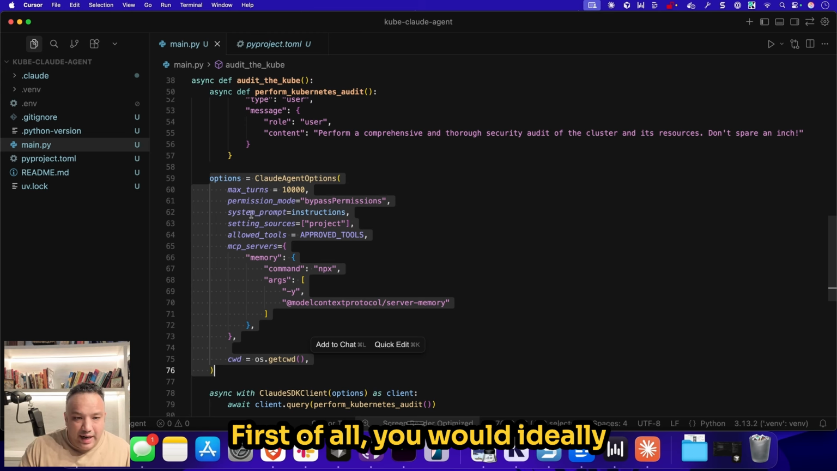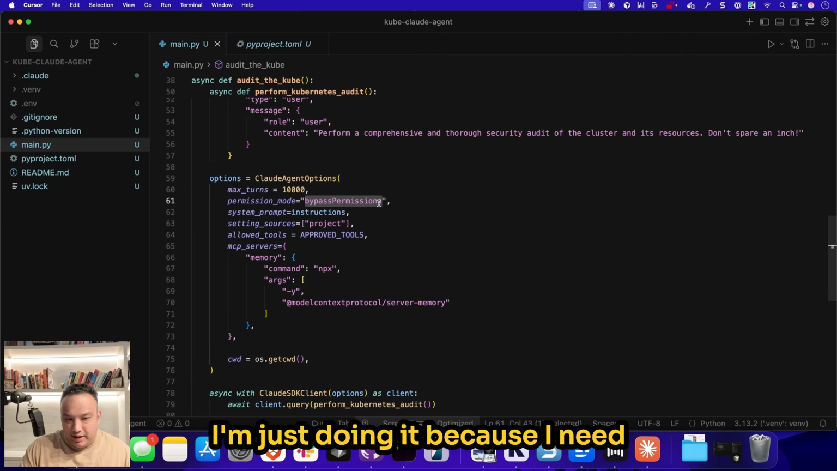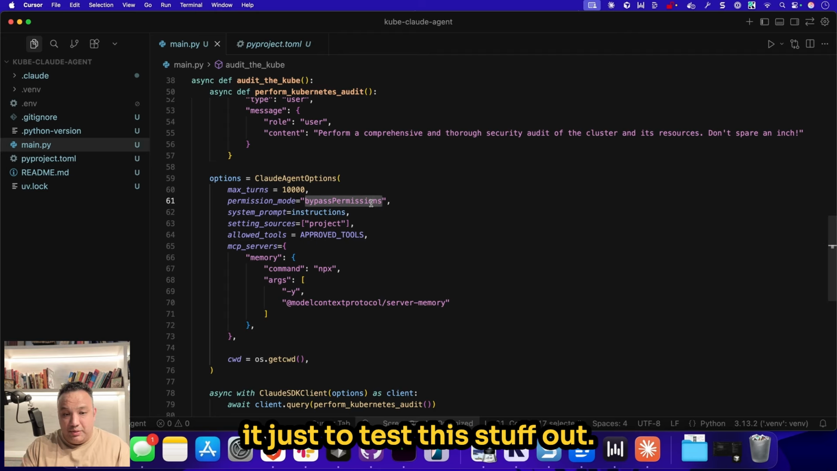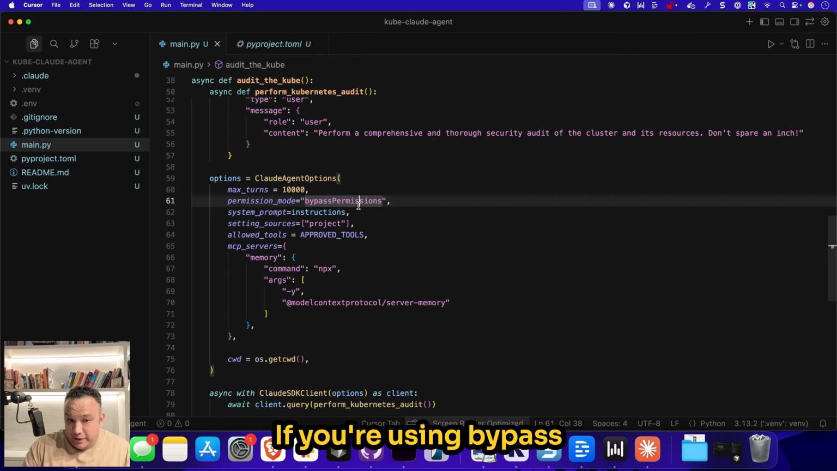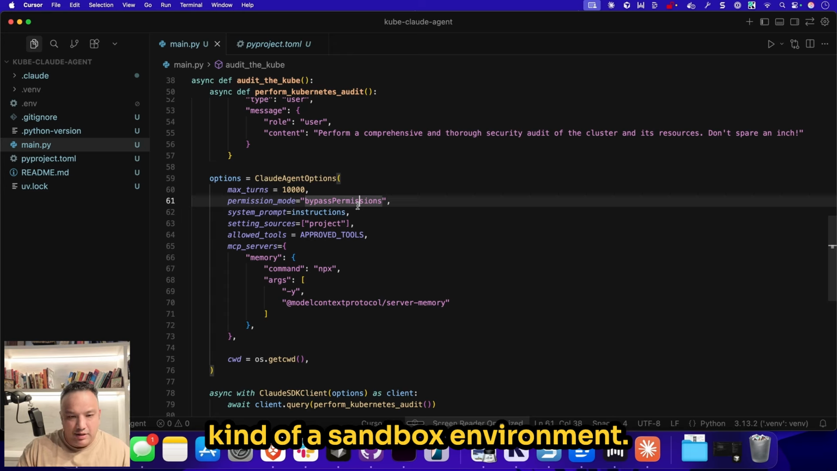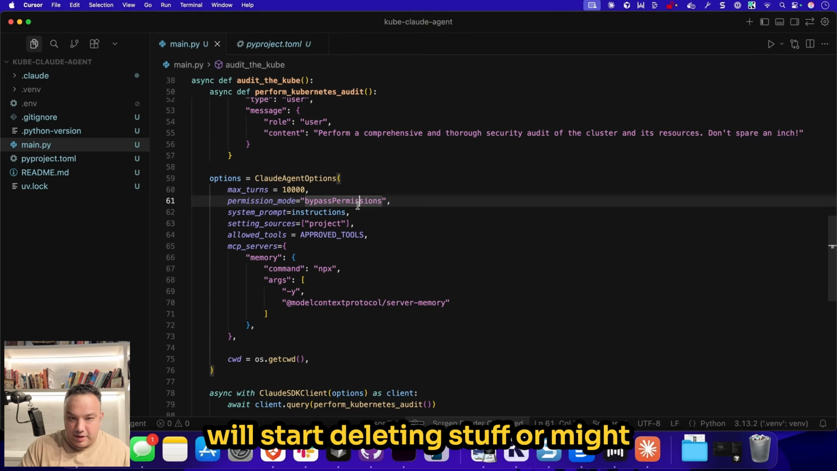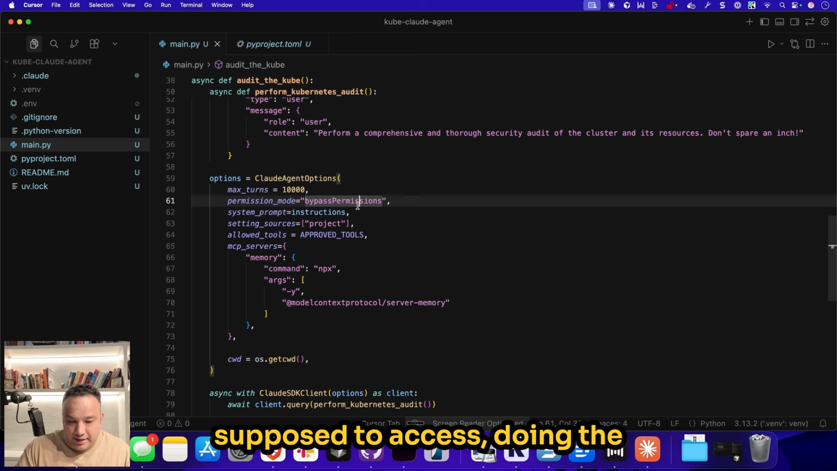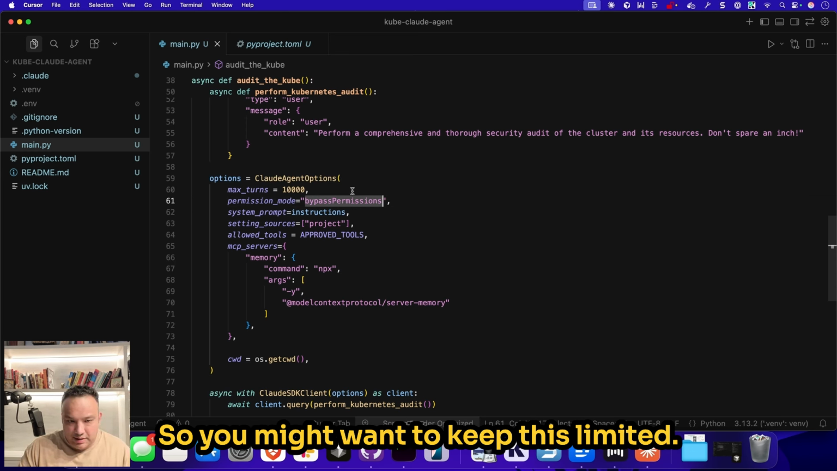First of all, you would ideally not want to run things in bypass permissions mode. I'm just doing it because I need this tool to access a whole bunch of things, and I'm using it just to test this stuff out. So I'm using bypass permissions. If you're using bypass permissions, which is fine, use it in a sandbox environment. Don't just run it on your local machine, because Claude sometimes will start deleting stuff or might start accessing paths that it's not supposed to access, doing tasks that it's not supposed to do. So you might want to keep this limited.